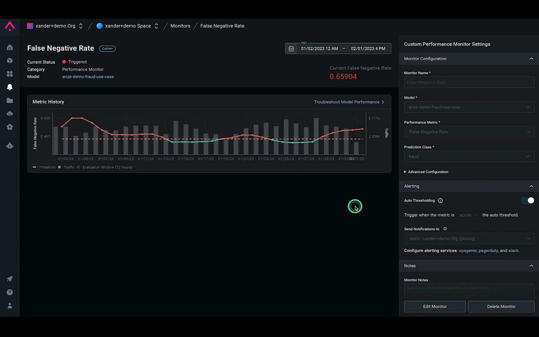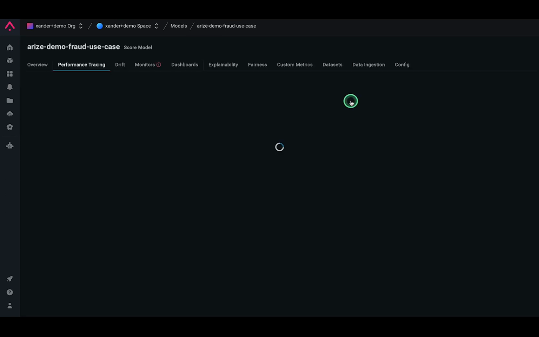On this page, you can see that my false negative rate has recently risen above the acceptable threshold, which is that yellow dotted line you see. And I was already alerted of this fact even before I entered into the platform because I've got my Slack notifications configured. One of the real strengths of our platform is that we're not only going to alert you when something goes wrong, we're also going to help you figure out why something is going wrong. So let's do that. Let's troubleshoot our model performance.